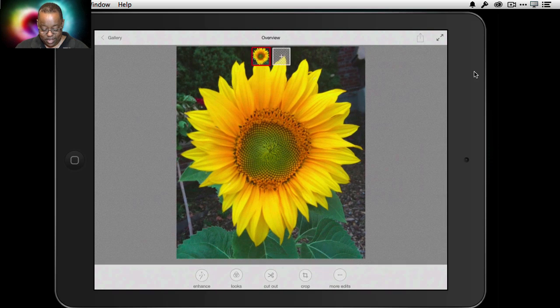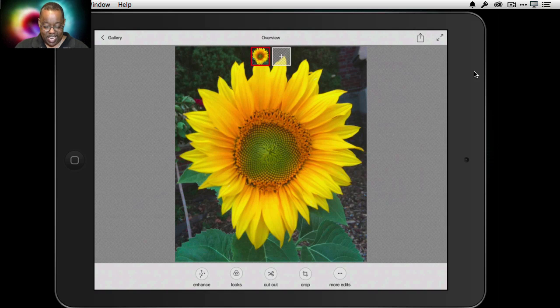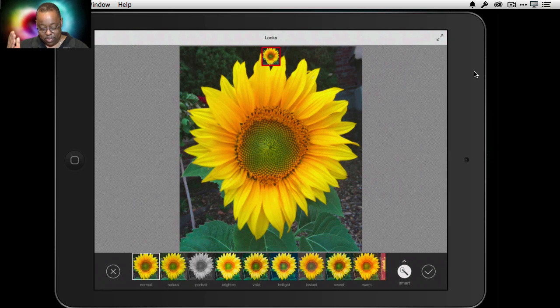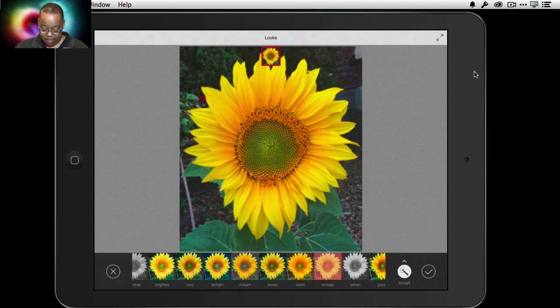Speaking of looks, that's the next thing. And looks can be applied either directly to a photo or selectively. So let's go to our looks. And we have normal, natural, portrait, brightened, vivid, so forth and so on. So let's say that I want everything but the flower to be, I don't know, let's see what we got here, vintage. I want everything but the flower to be vintage.